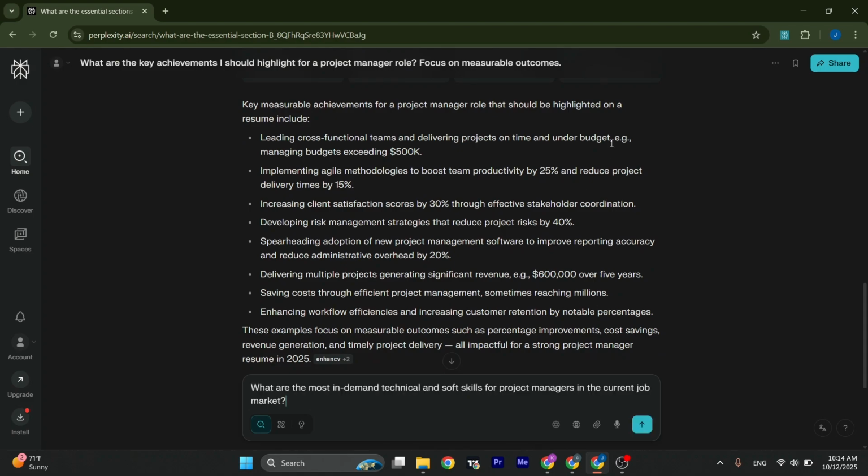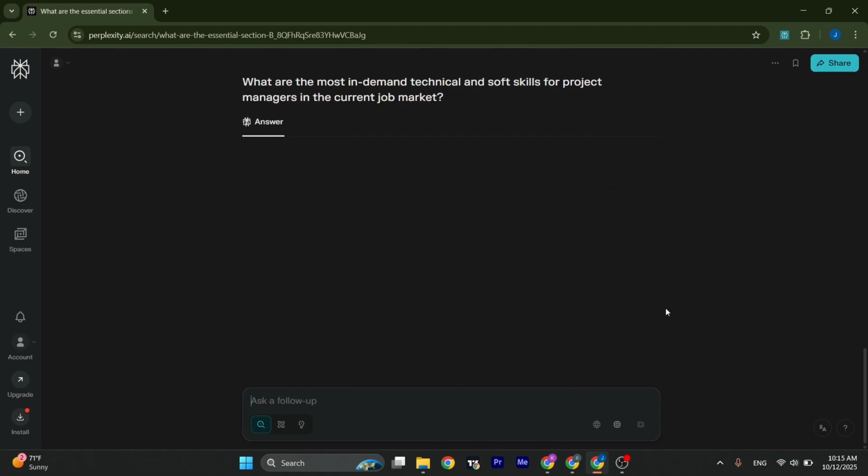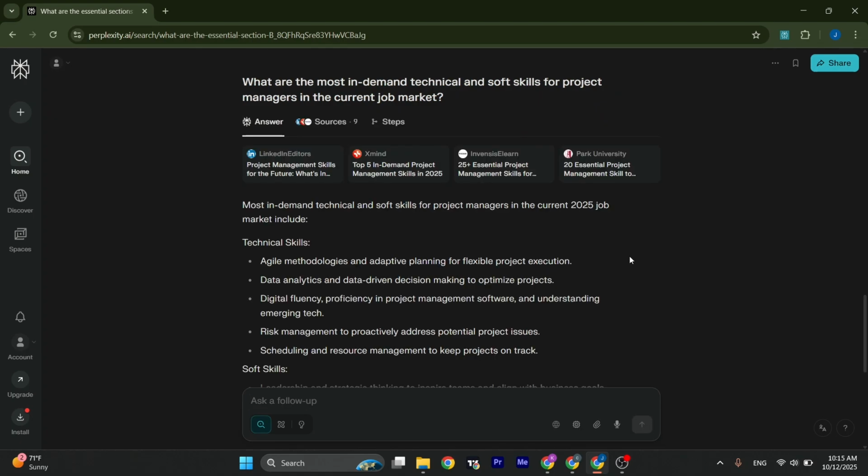Lastly, you'll need to identify relevant skills that your position might need. So you can ask what are the most in-demand technical and soft skills for the role that you're trying to apply for in the current job market. This way you'll know which of your skills you need to emphasize the most.